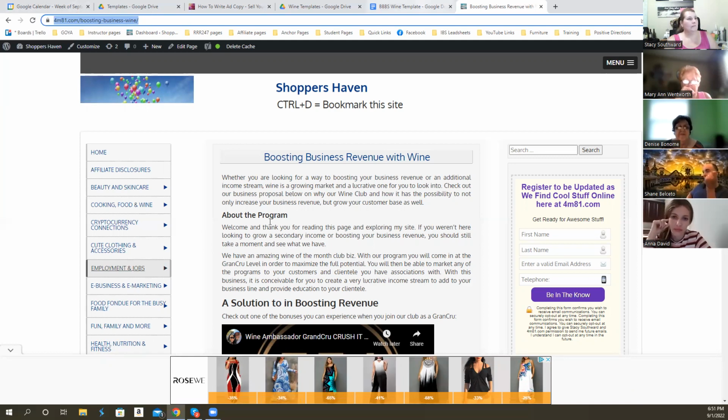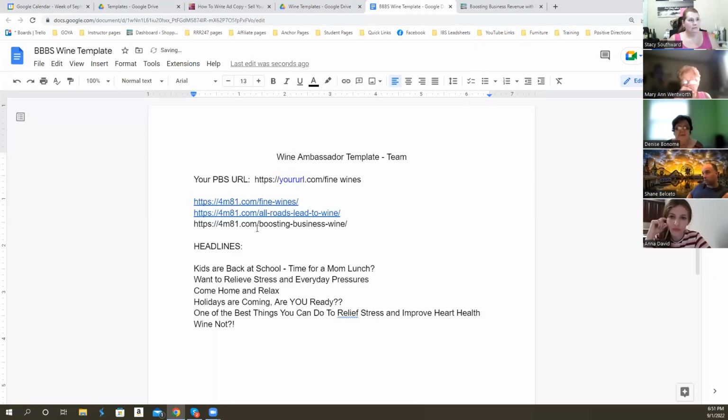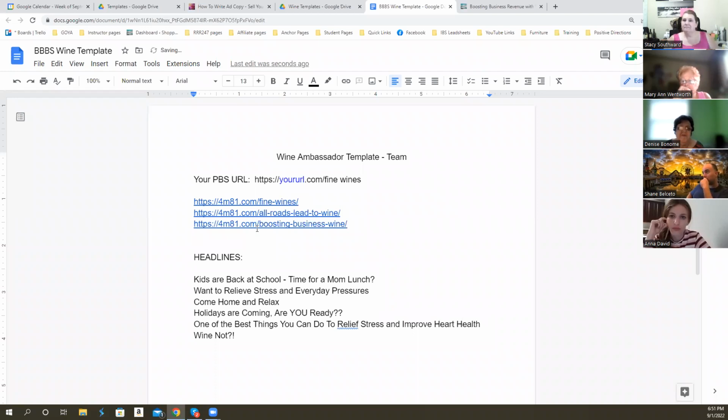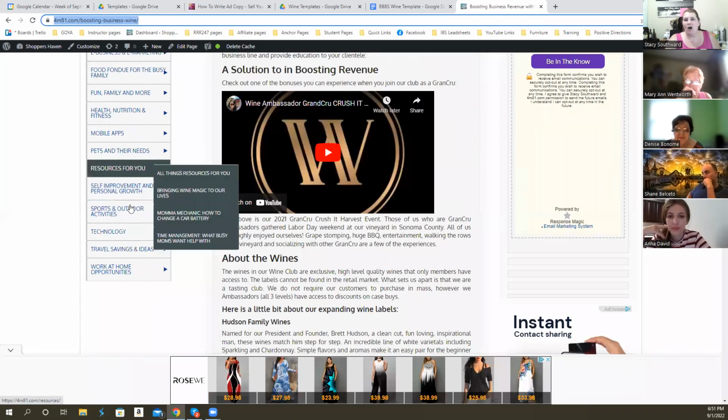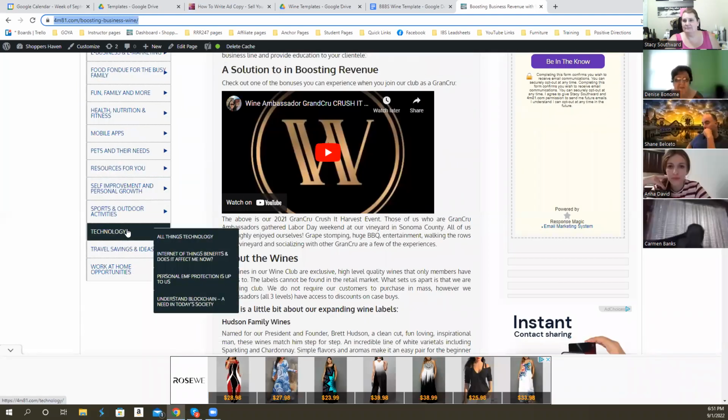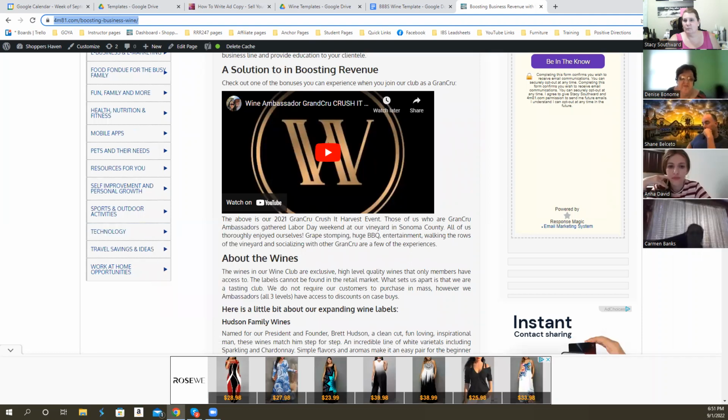So it's another doorway, another window leading to wine, but from a different spot in the house. So that's like growing the wine ambassador business, basically, leading them into the wine club. But the main thing is you want someone to come in, and when they land here, they still see all of these other categories.